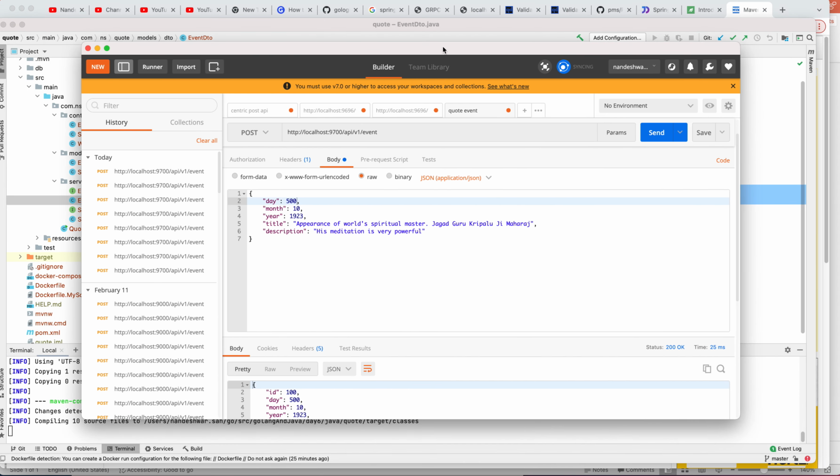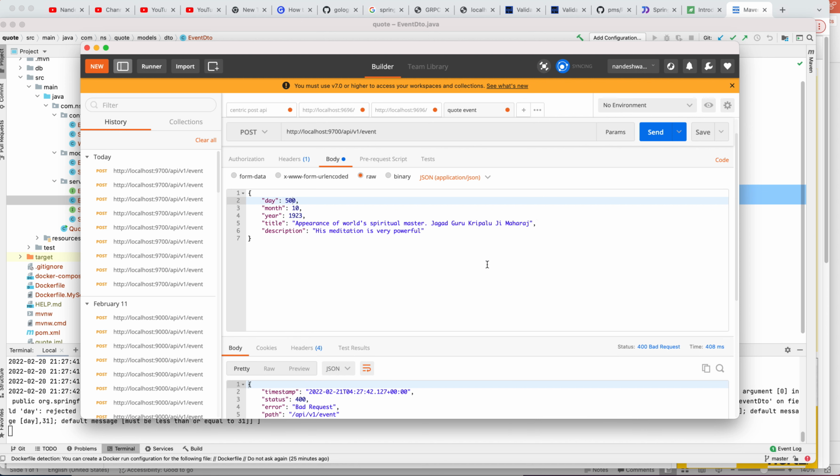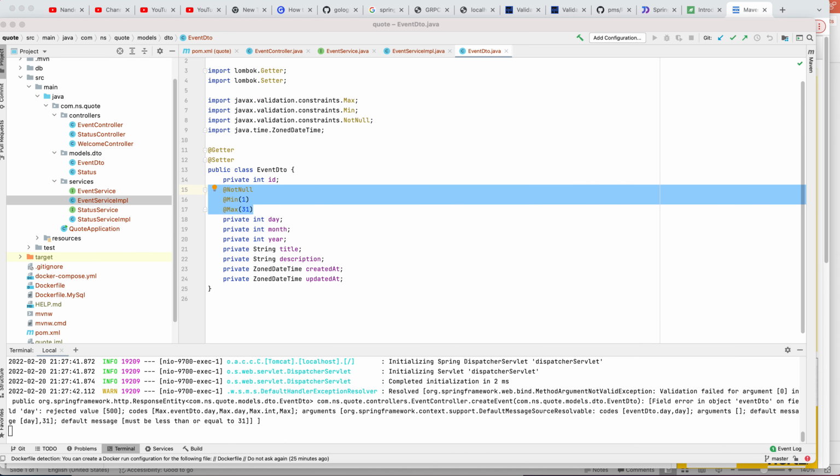This time it should not allow the day 500 because this should be between 1 and 31. So if I give 500, it's a 400, a bad request, and it didn't allow. And if you read the message here, we'll see the detail. It's the default message: must be less than or equal to 31.